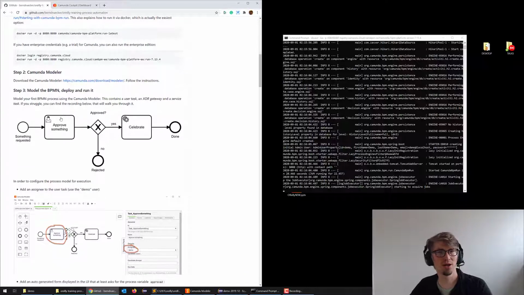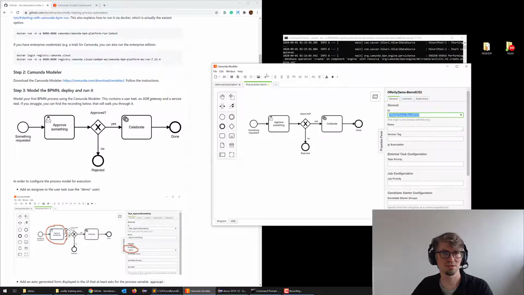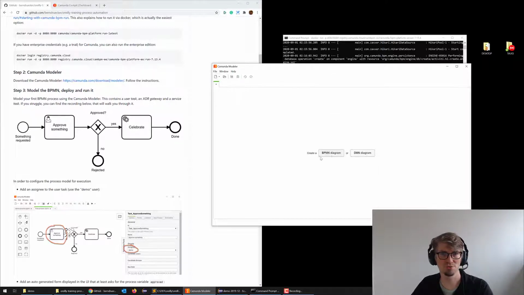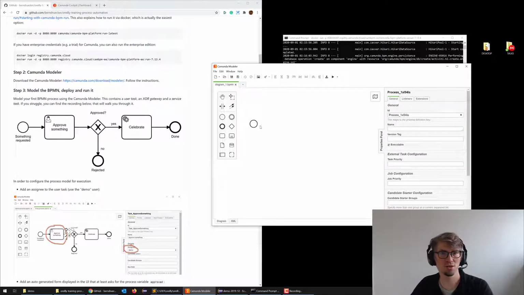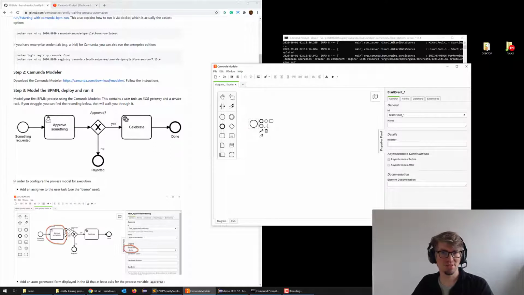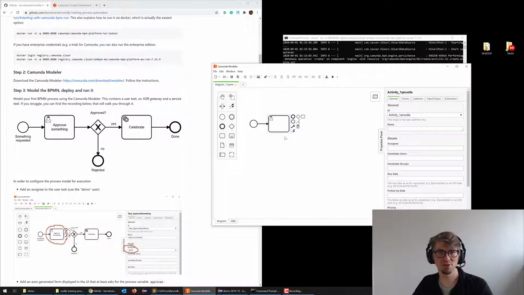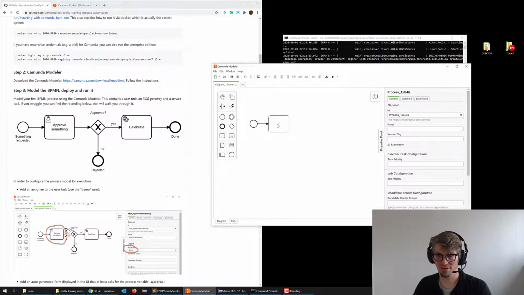We want to model a first BPMN process. Let's do that. Of course, we don't save that. We want to do it from scratch, so I create a BPMN diagram. Then this has a start event. What I do first is add a user task. You can switch the task types here and say, okay, this should approve something.